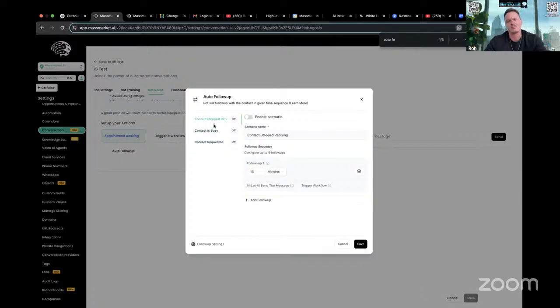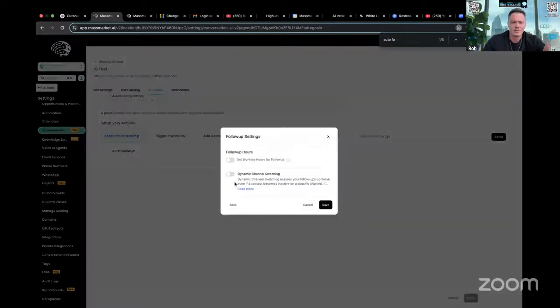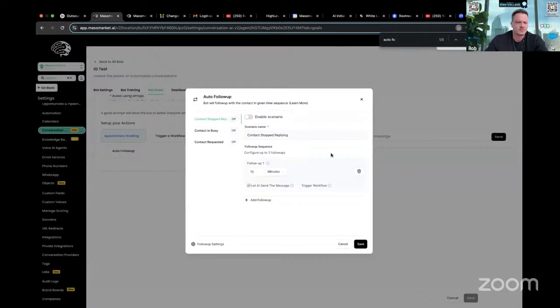So if contact stopped responding, that means they just stop. And then you can configure up to 5 follow-ups. You can go to follow-up settings and you can enable dynamic channel switching. What this is going to do is if they're not responding on SMS, it's going to switch to any available channel. That means WhatsApp, email. Well, not email. That's not included in this. So it'll be WhatsApp, web chat, Facebook, Instagram. You can turn that on right there. You can also set hours if you want.